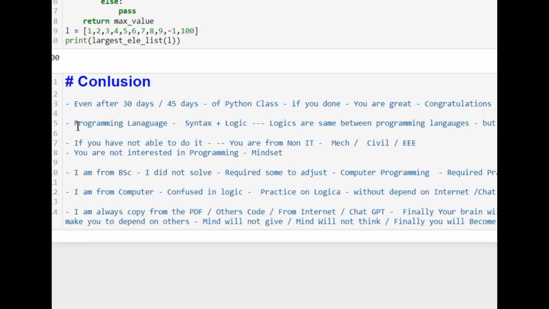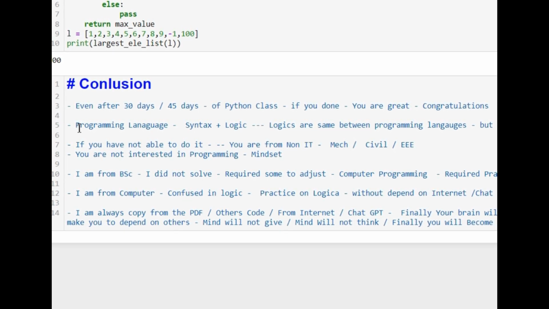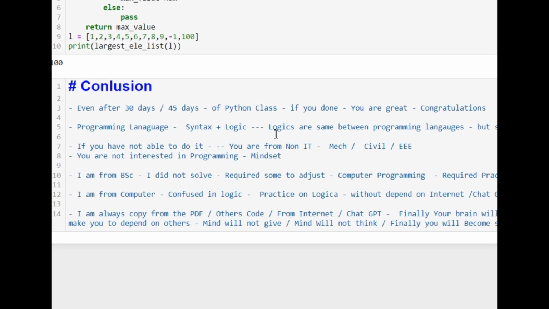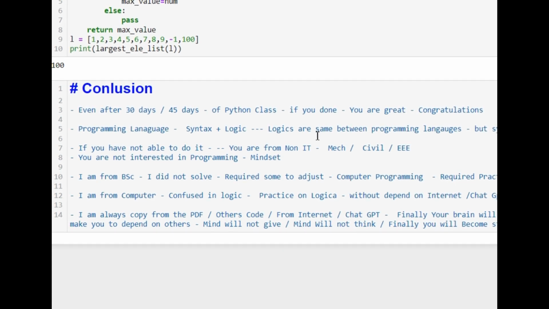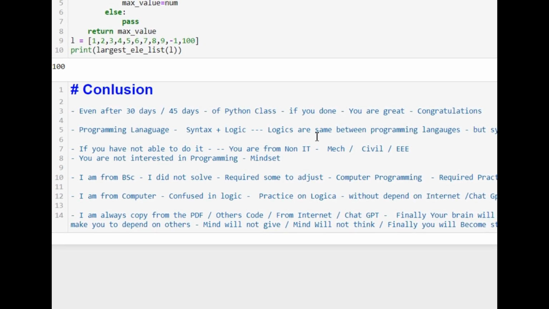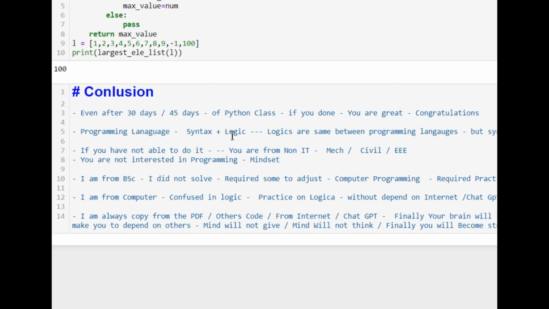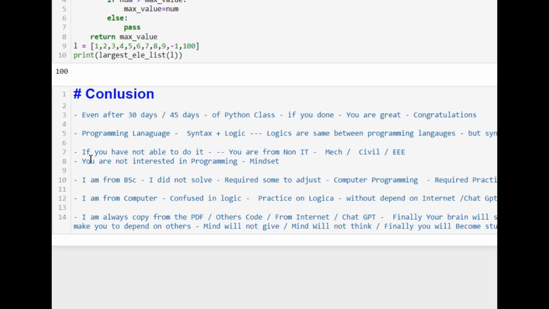Second point I want to tell: programming language is nothing but a combination of syntax plus logic. Programming languages vary in their syntax, but the logics are the same between the programming languages. This logic, only a human with thinking and analytical skills can provide.